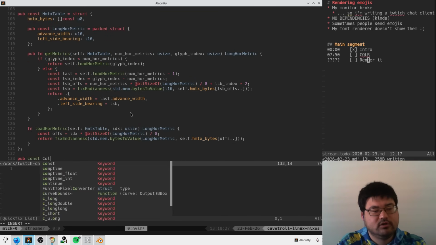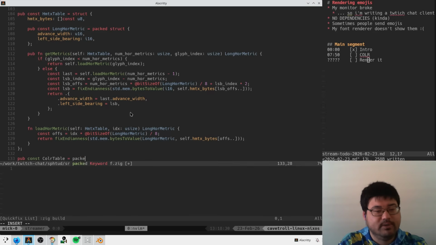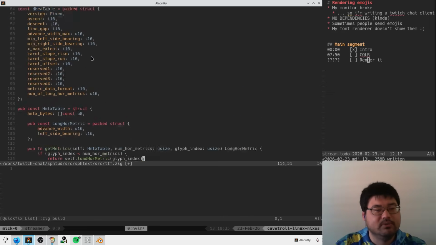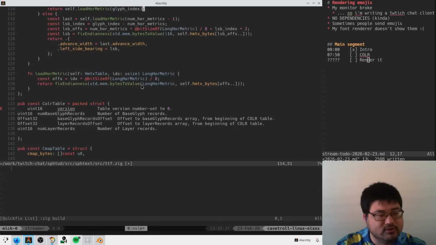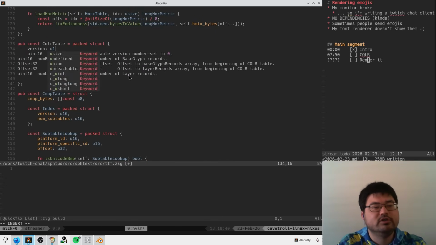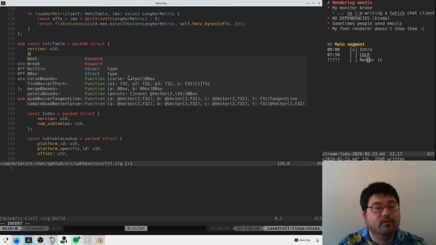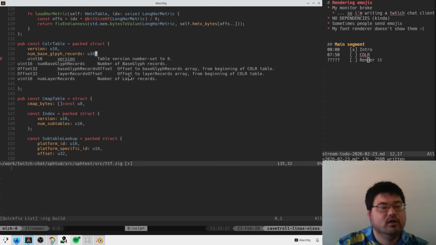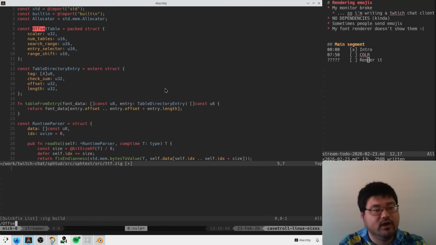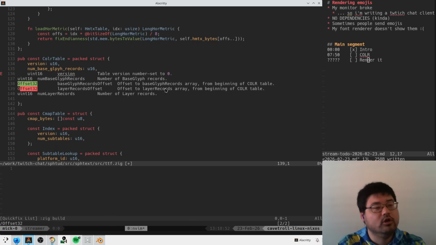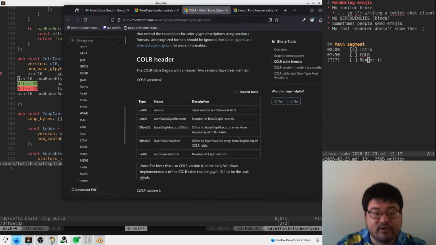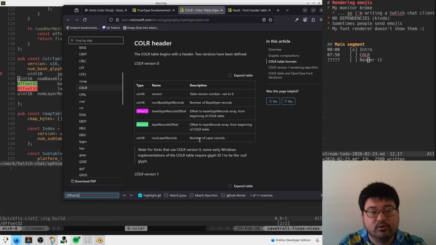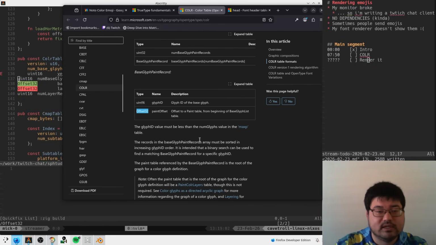Pub const color table is a packed struct. It looks like maybe some of these other guys we choose to do something else, like maybe we parse manually, but the vast majority of these we're parsing like this, so we'll do that. Version U16. Num base glyph records U16. Is offset 32 a type we have defined right now? Not as far as I know. What is an offset 32? What is an offset 32? Do these get defined somewhere?